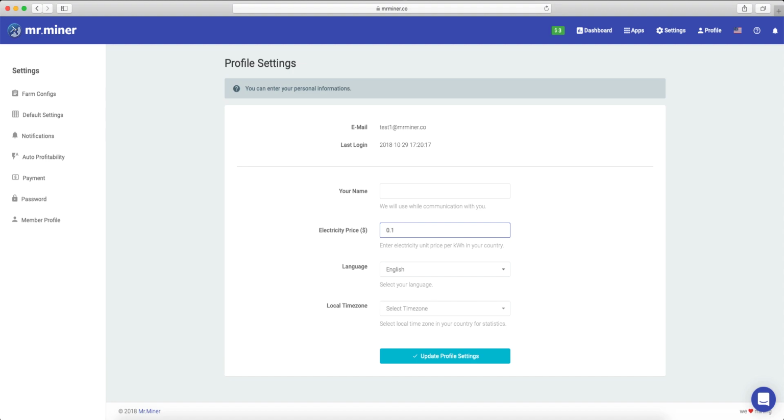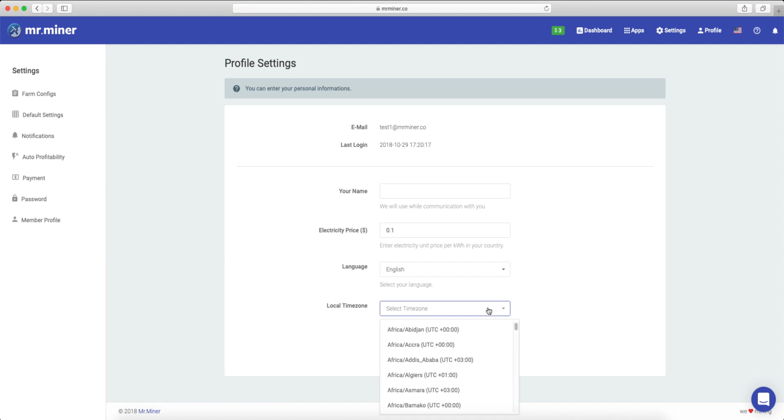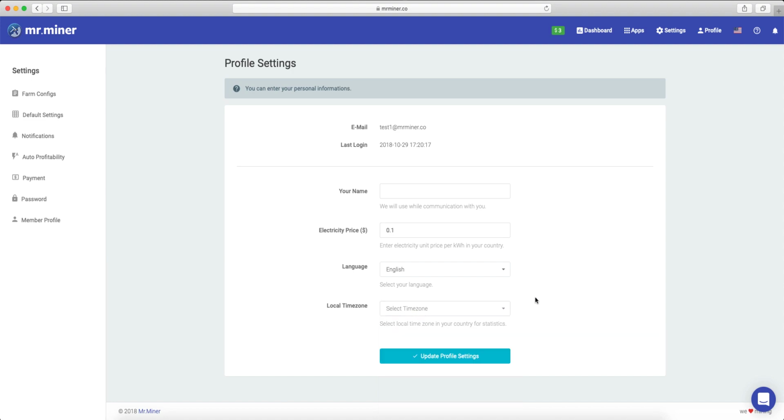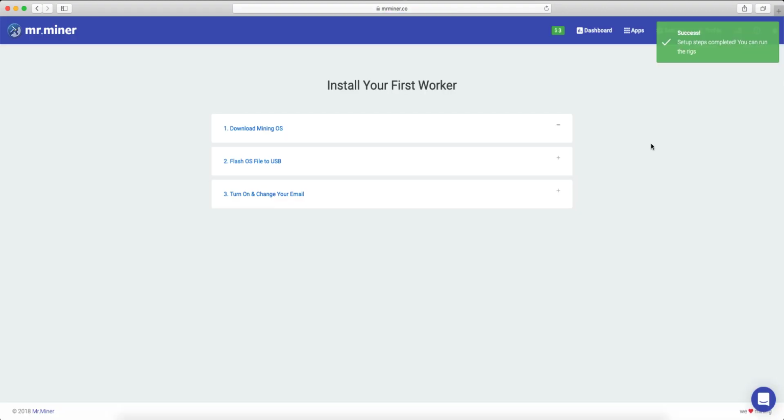I'm going to enter 0.1. This is in dollars, by the way. Language English, and you can select your time zone here. I'm not going to select it right now, so update profile settings. Okay, done. Setup instructions are completed. Then there are 3 steps to how to install your first worker here.